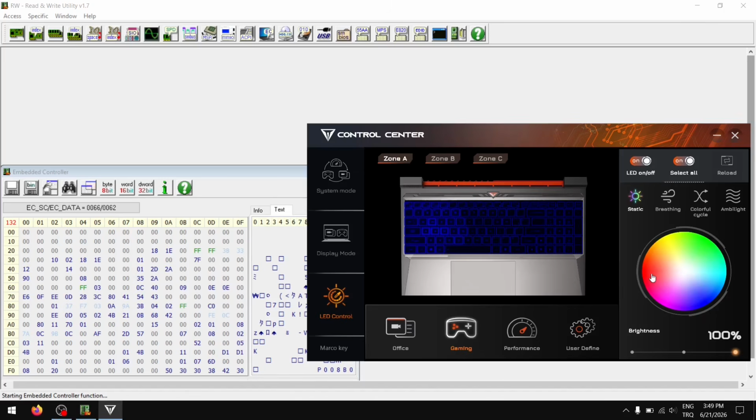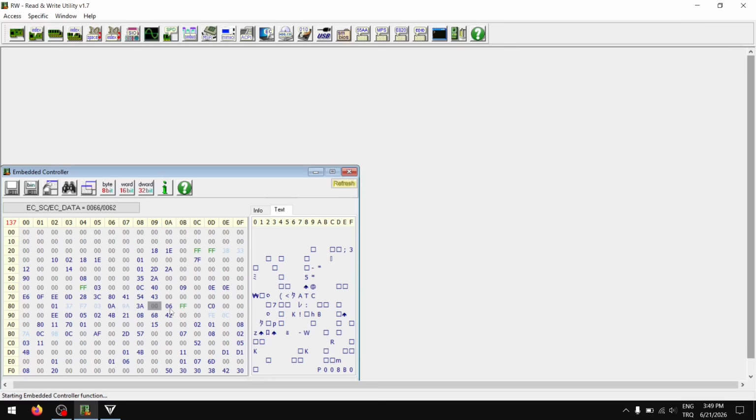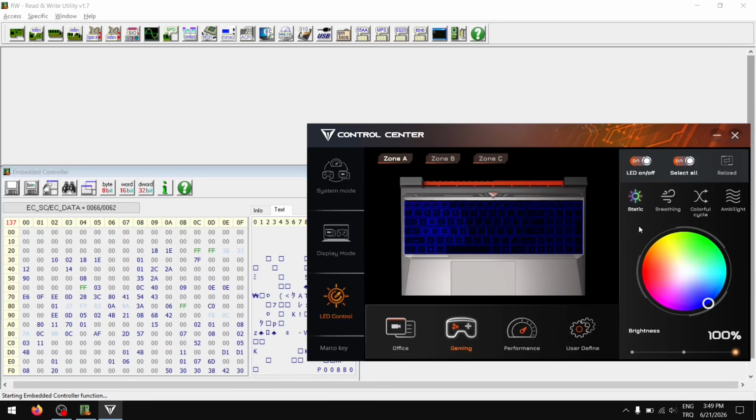Let's set this to red. It's red. And you can see, let's set this to blue. It is not set to blue right now on my keyboard. So as I said, it barely works. Okay, it's blue right now. As you can see, these 3 consecutive registers represent the values. It should be 0000FF or something like that. Yeah. So we found the registers.